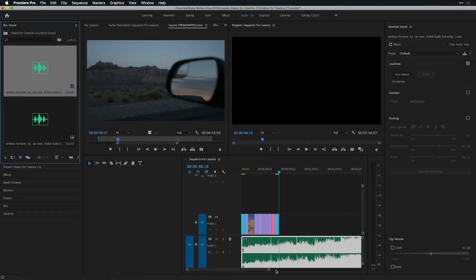In an ideal world, I want this audio to be the exact length or close to the length of the clips on my V1 track. If I tried to do that in Premiere, it would look something like this. I could select the audio, identify this specific type of audio to be music in the Essential Sound panel. There's an option here under duration to enter a target length.